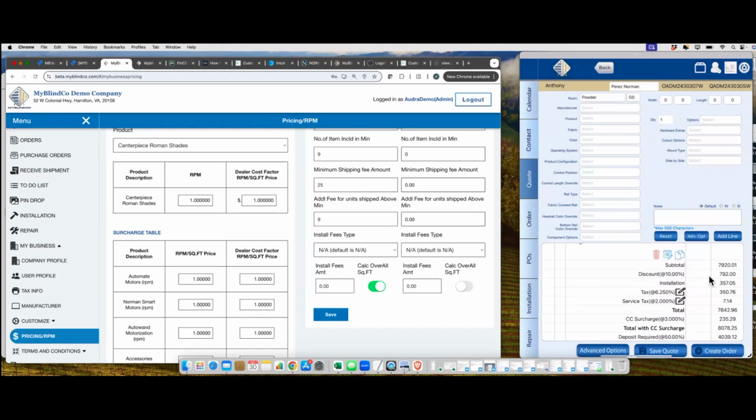All right, guys, hopefully that gives you a little clarity on how to actually set up your shipping.